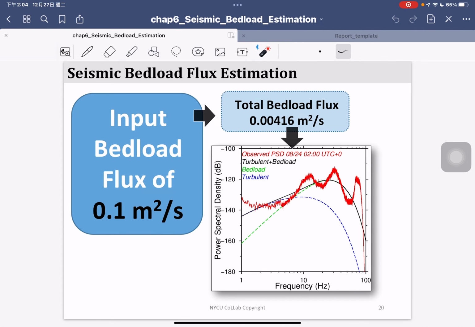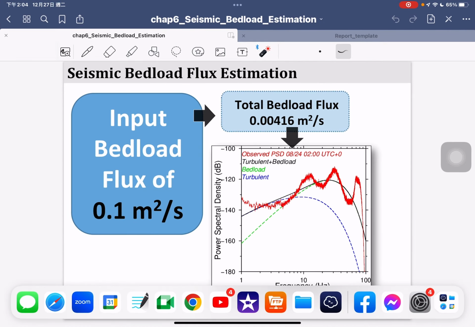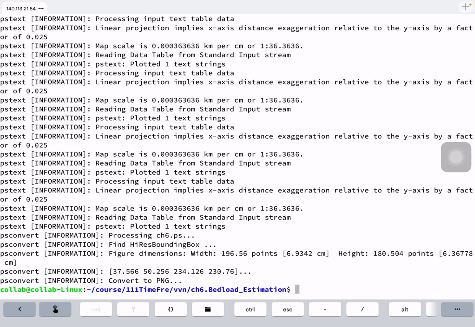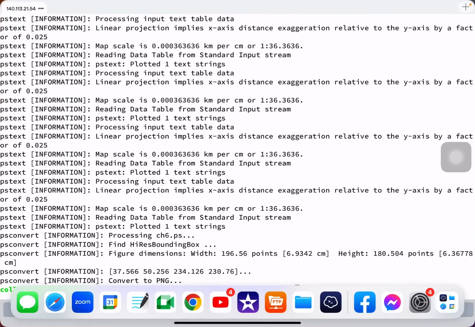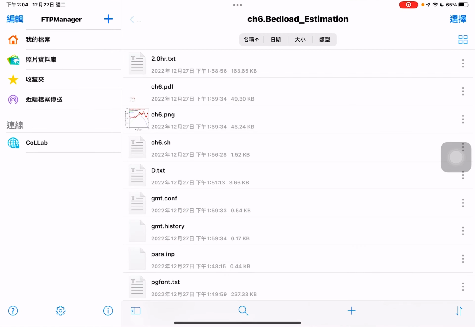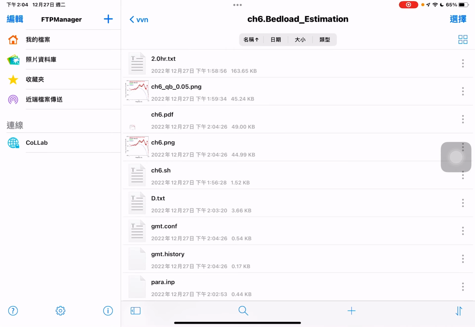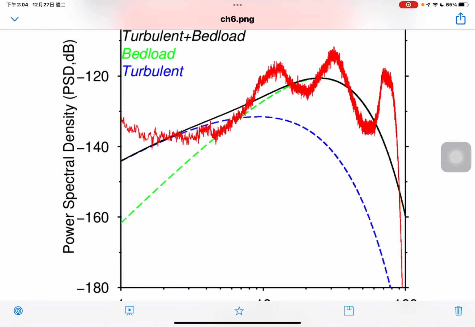So I go back to the terminal, and how can we plot? We just run the chapter 6.sh. Okay, enter, super quick, and it already finished and converted to the PNG file. So right now I can open the FTP and recheck the new result. So this is my new result. This figure is my new result.